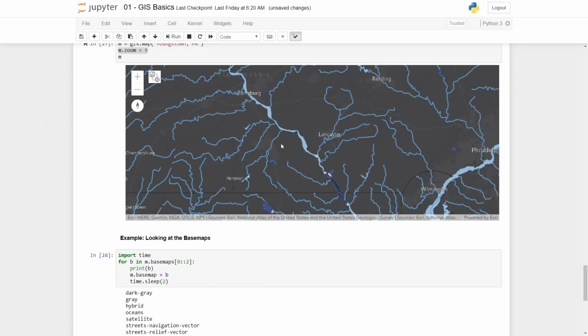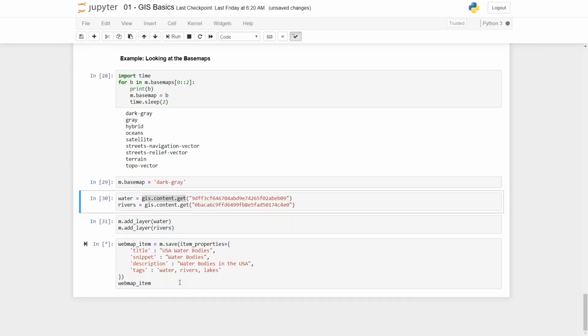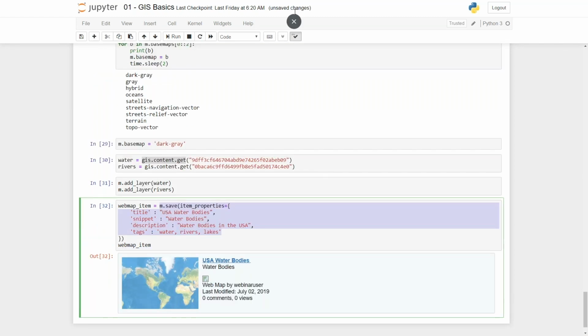Now that they've been added back to the map, you can see the results draw on top of the base map that we selected. We can then go ahead and persist that item on our portal by doing m.save and adding in the various properties that we want associated with that item.